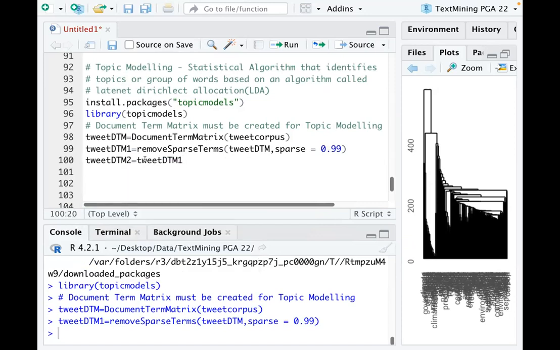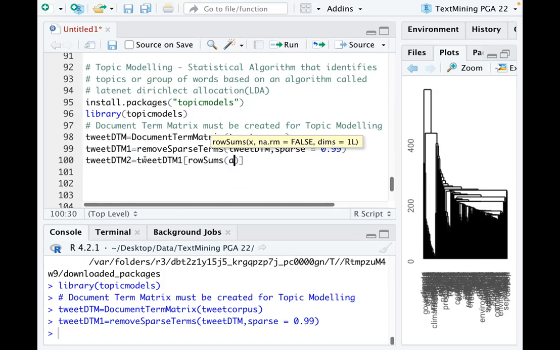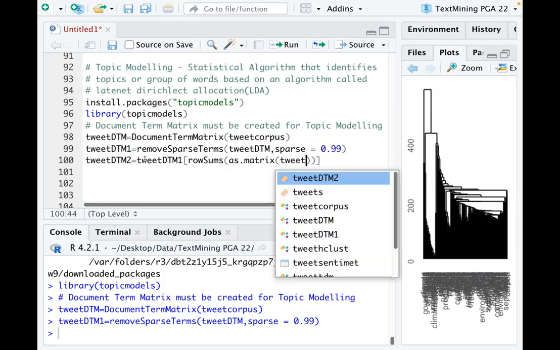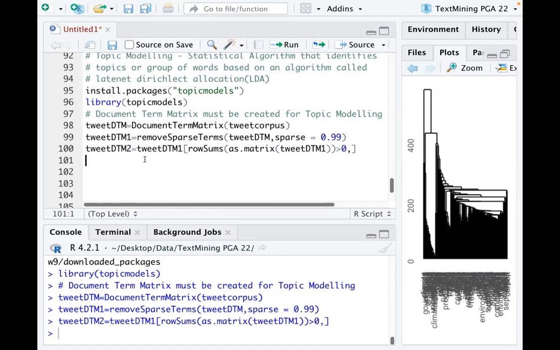tweetDTM2 is equal to, now we will take only the non-zero rows: tweetDTM1[rowSums(as.matrix(tweetDTM1)) > 0, ]. So only those rows where the row sum is greater than 0 will be selected.